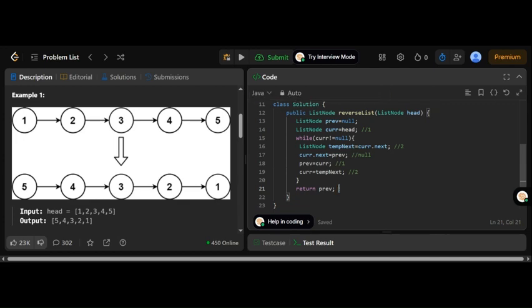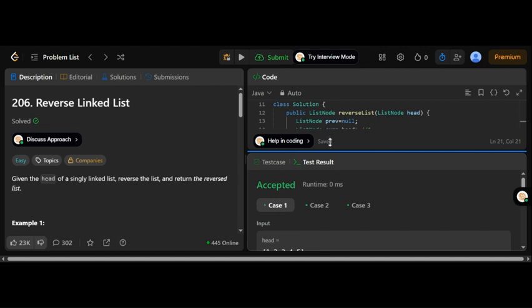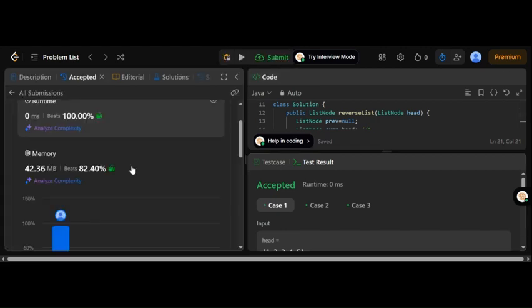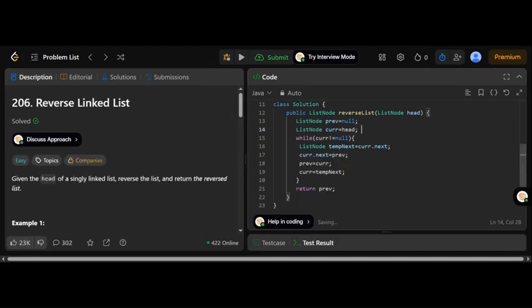Okay, now let us just compile this. Compilation successful. Now let us submit this code. Yeah, our code is successfully submitted. So this is how we reverse a singly linked list, and here's the implementation of reversing a singly linked list in Java. Thank you.